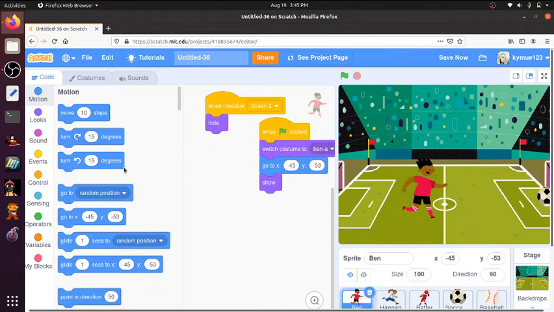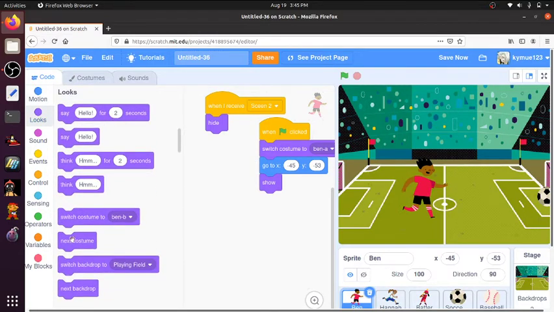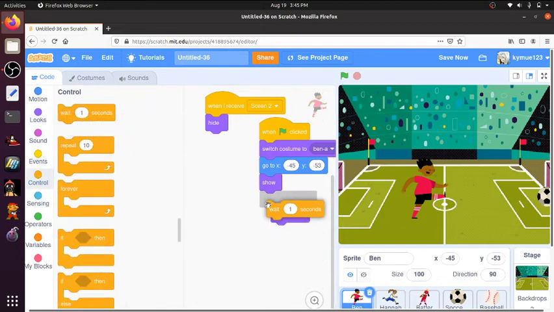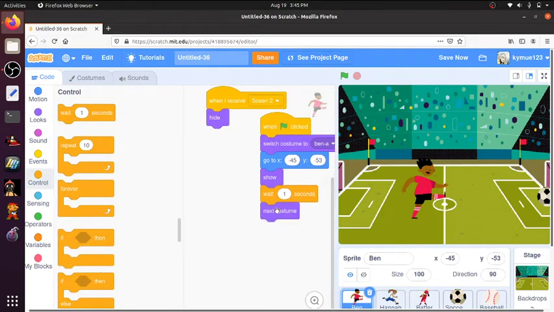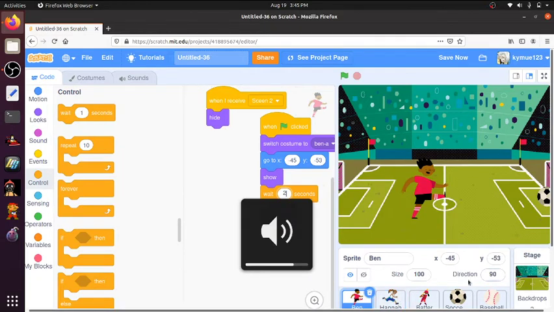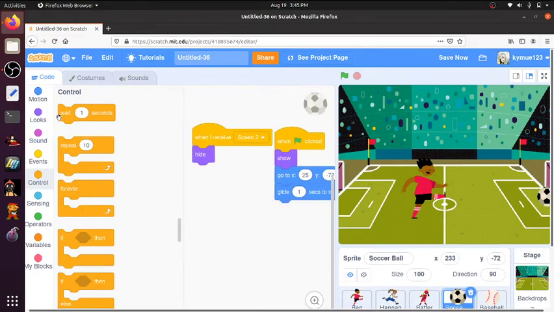But what we're going to do, we're going to look at Ben again. And we want Ben to change costumes. So take a next costume block and a wait seconds block. For this, let's do like wait 2 seconds. And then we want the soccer ball to wait 2 seconds as well then. So when the ball scores, we should do like a thing where people will cheer. So when the ball kicks, you would need to put a sound.